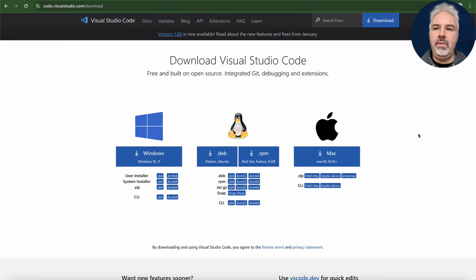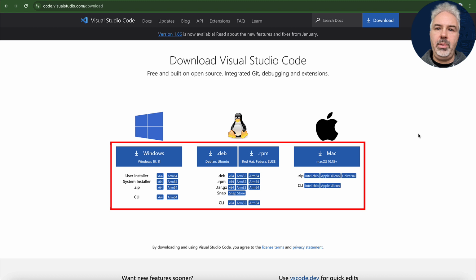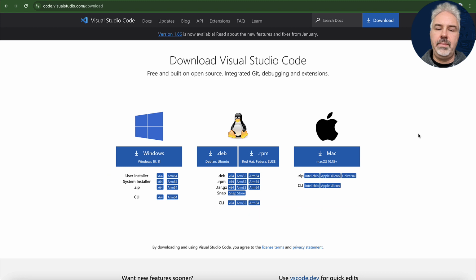VS Code, or Visual Studio Code, is a simple and effective IDE that supports many different programming languages. In future videos, we'll use it to work with the Loans Project code assets. To download VS Code, navigate to code.visualstudio.com/download in your favorite web browser. Click the link to download for your operating system of choice. After the download is complete, install and launch VS Code.